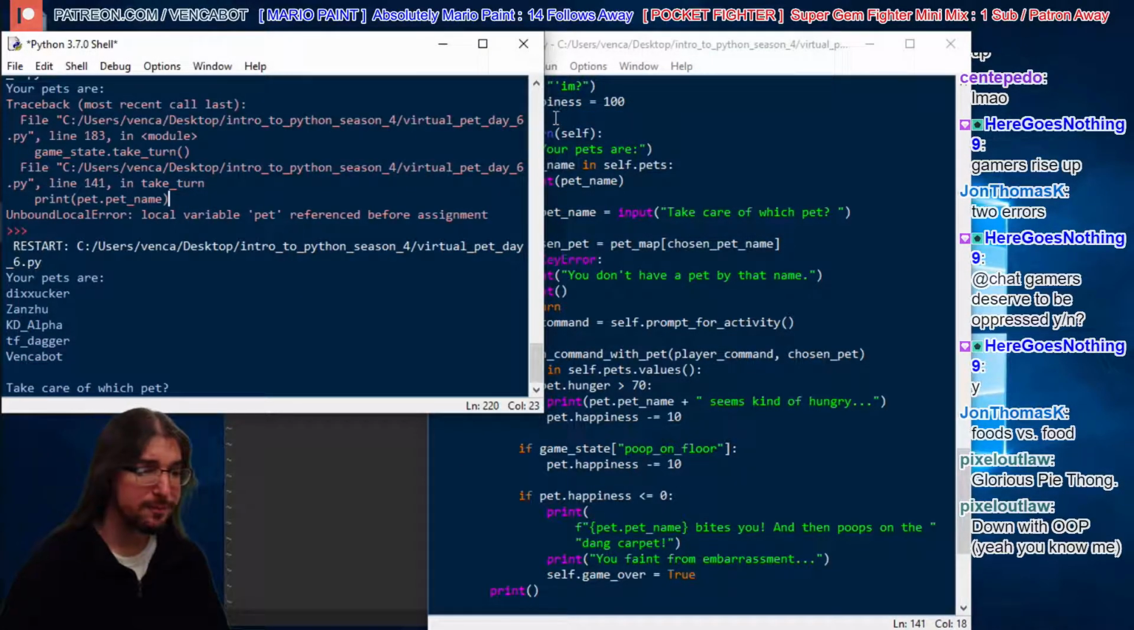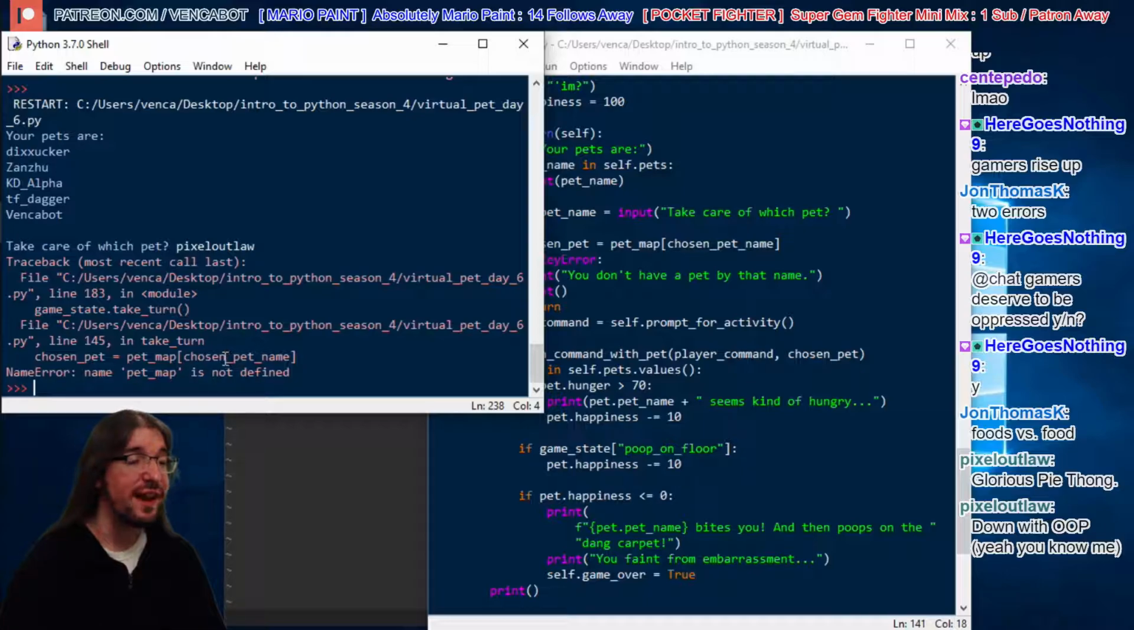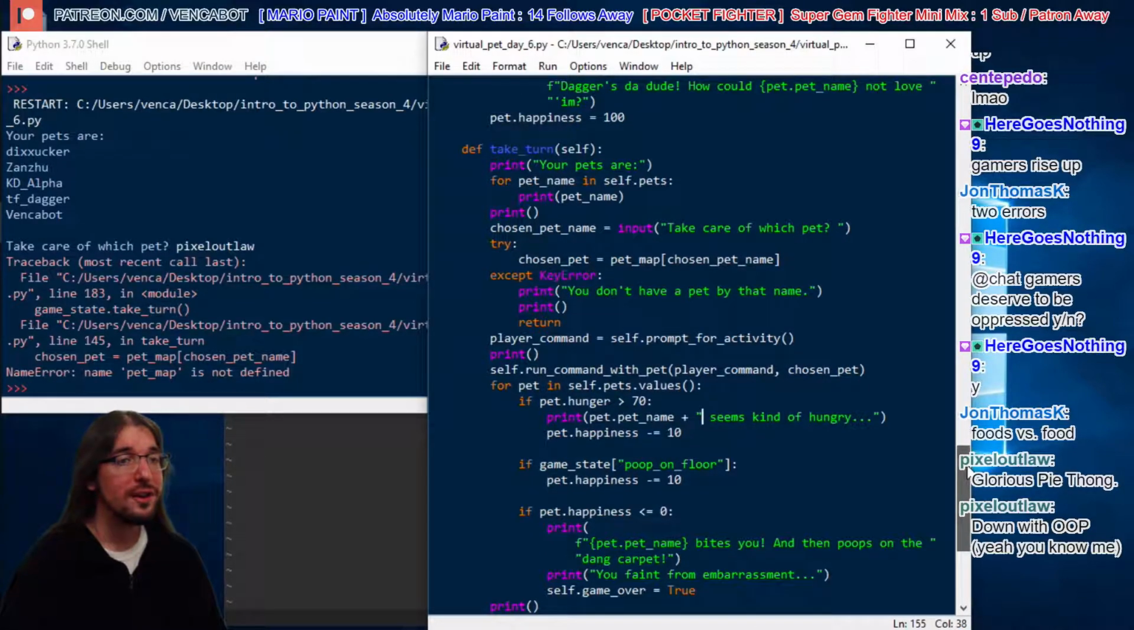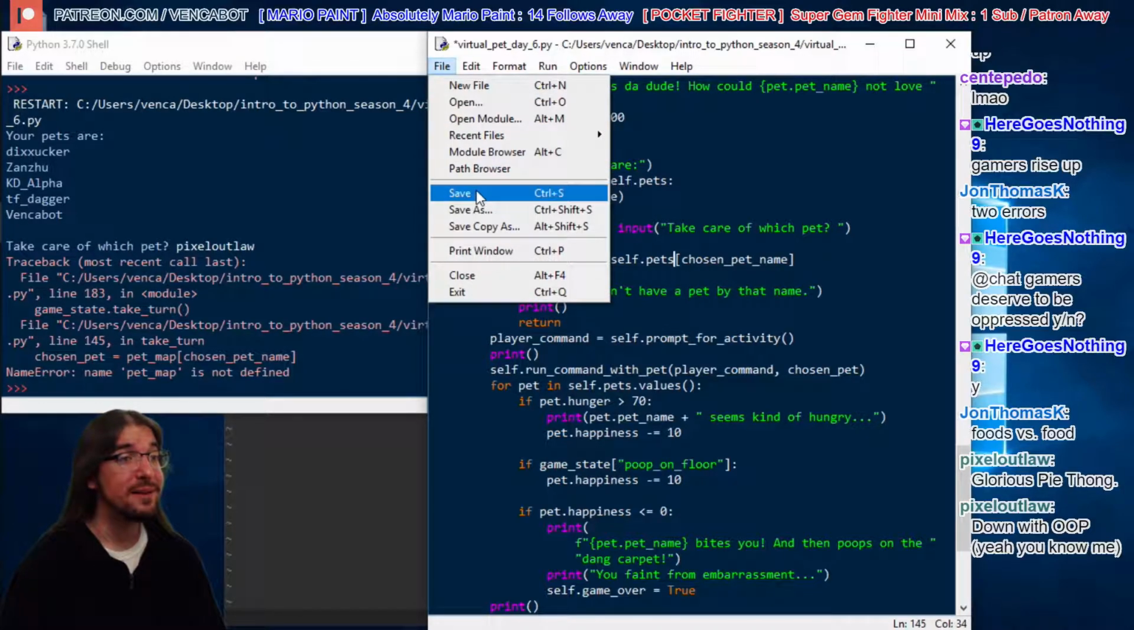Okay, well, it's working so far. You down with OOP? Yeah, you know me. Some of our pets are Dicksucker, Zanzu, Katie Alpha, TF Dagger, and Vencabot. Take care of which pet? Let's take care of Pixel Outlaw, who's not on that list. Oh, so it says here, pet map is not defined. Awesome. So it says here, chosen pet is pet map, chosen pet name. We don't have a pet map anymore. That's our problem. That's from our old code. Right here, pet map. Instead, I'm going to say here, self.pets. There we go. Try it again.